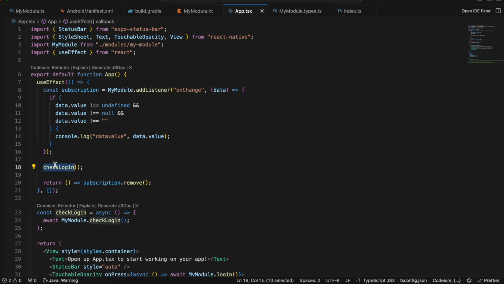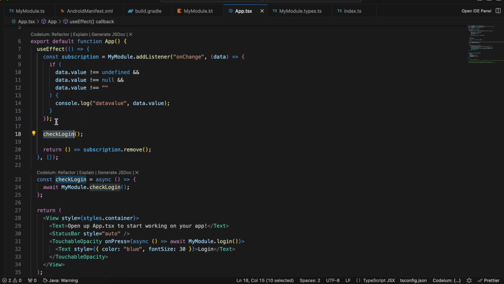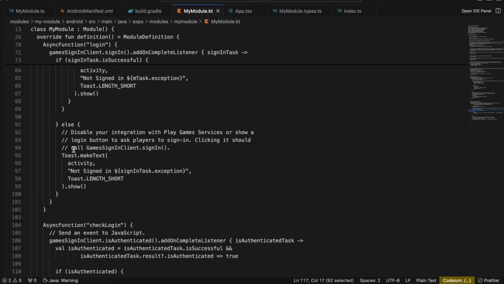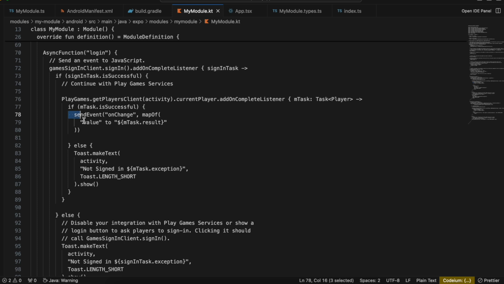And also I'm calling this check login method inside useEffect as well, because if the user is already signed in, we don't want the user to click on the login button again and again. So basically if you see inside my module.kt, we are using the same value prop as well as the on change event to send data back for both methods. This is the same for our login method as well. So yeah, that's it. Now let's see the output.